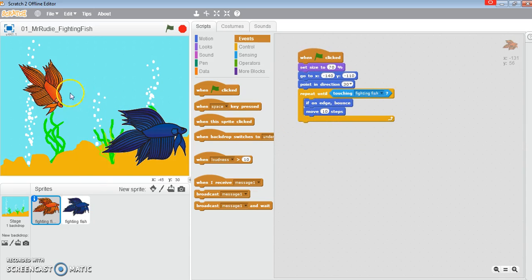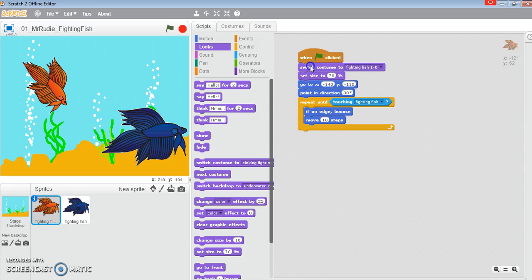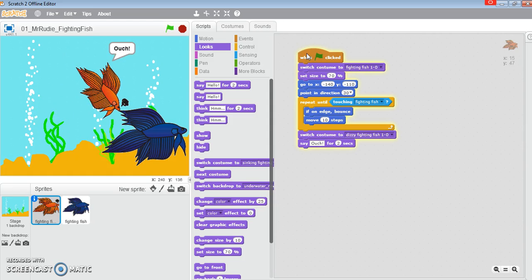What's gonna happen next is we're gonna change the looks. It's essentially three costumes. At the start it's a fighting fish, so switch to costume fighting fish one. Then when it hits the fighting fish, it's gonna switch to the next costume, which is the dizzy fish. It's gonna say ouch for 2 seconds. Okay, let's go. Oh, it says ouch. 2 seconds, and it's gonna change to the sinking fish now. And it's just gonna fall down until it touches the edge.